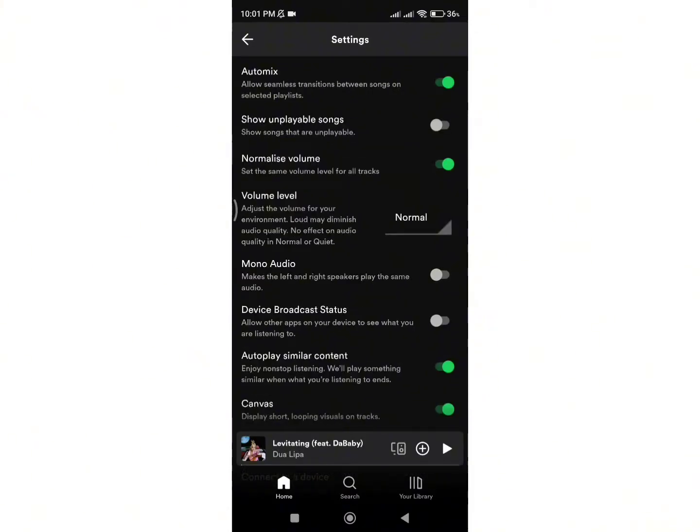Now as you can see on the screen, I have my volume level normal. So to increase it, just click on the downward facing triangle and you will be able to see three options that say loud, normal and quiet. So to increase the volume, just set your volume level to loud and that's it. The volume will be increased on Spotify.